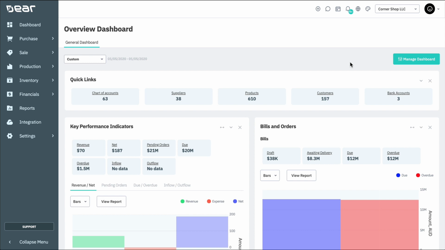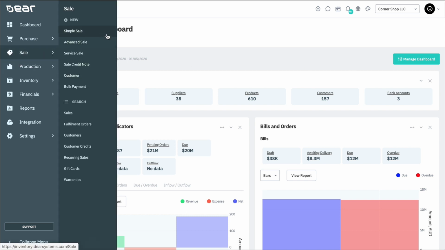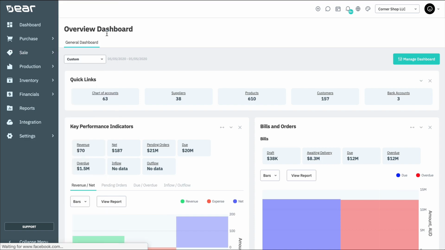A simple sale can be used for sales that do not require multiple fulfillments or multiple invoices and credit notes. If you do need to fill an order using multiple fulfillments, invoices and credit notes, please watch our separate video on the Advanced Sale module. To create a simple sale, navigate to the Sales module and select New Simple Sale.